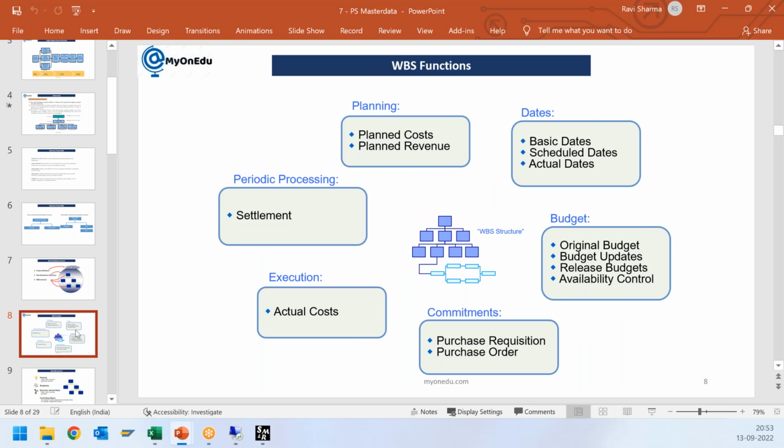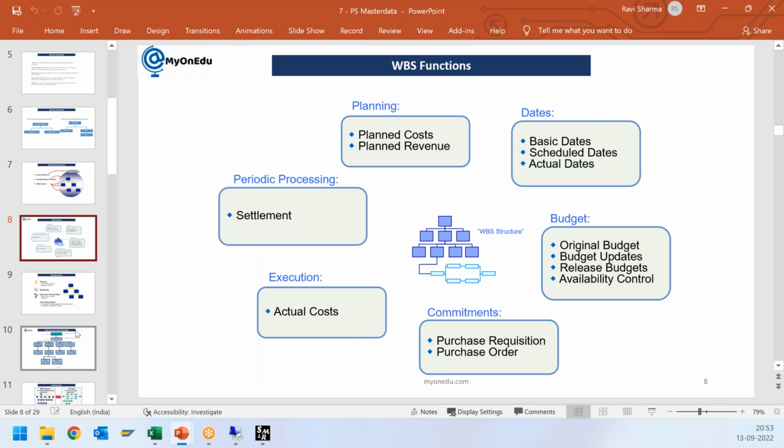Then again, these are all the WBS functions. We discussed this in the previous session, but we will discuss it again, each and everything, when we go through all this information.